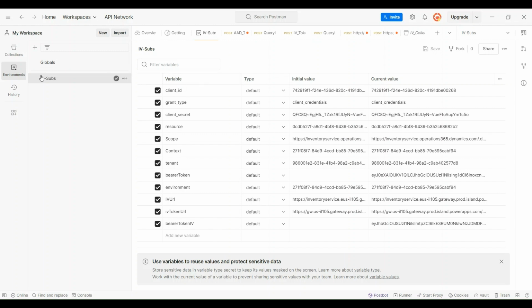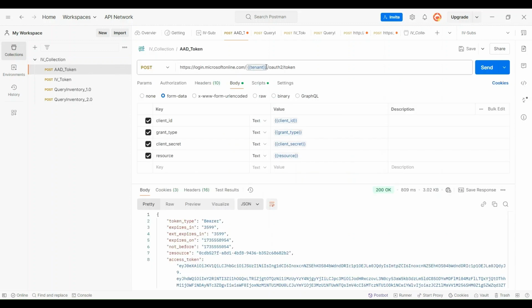So you need to start by declaring an environment here, and then I am going forward with a collection. The first is a collection which I have created, where I am going to obtain an Azure Active Directory token. As usual, I am feeding my tenant here.